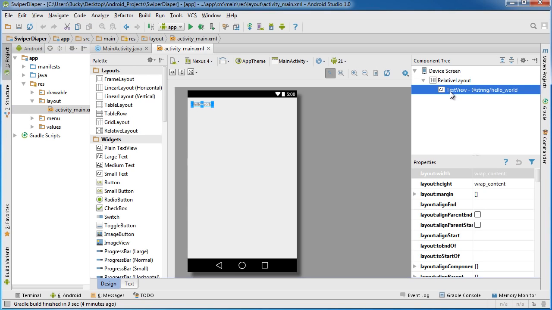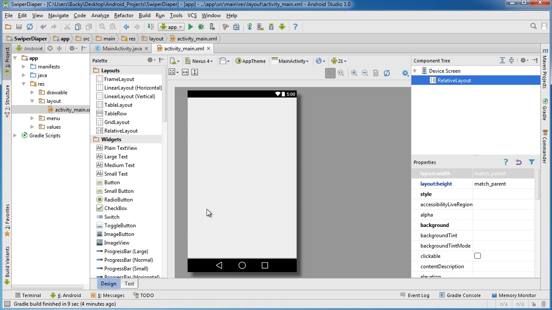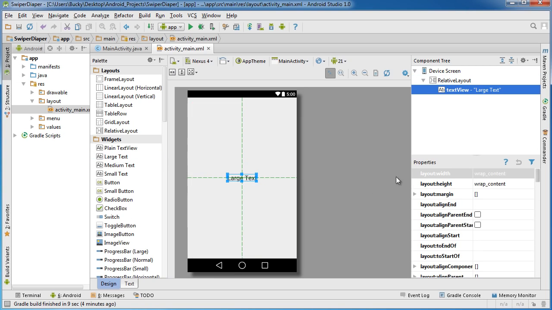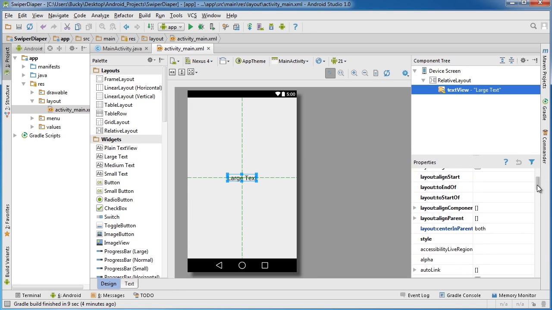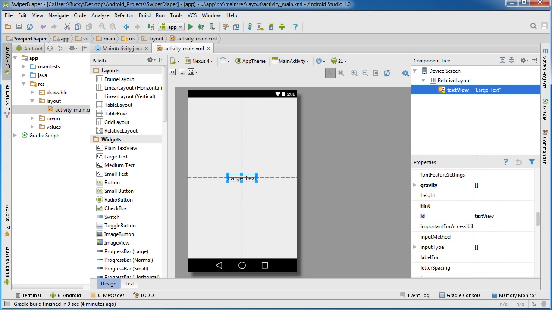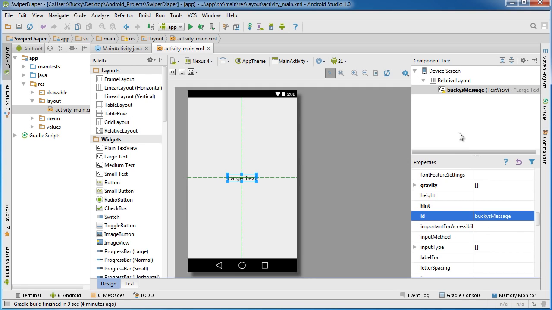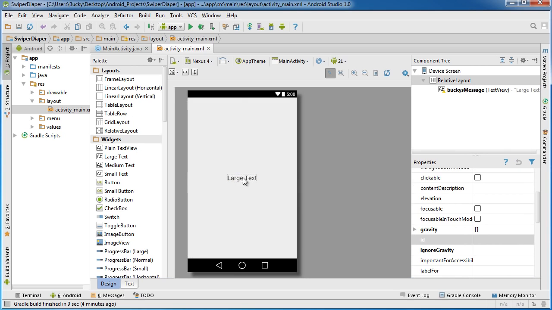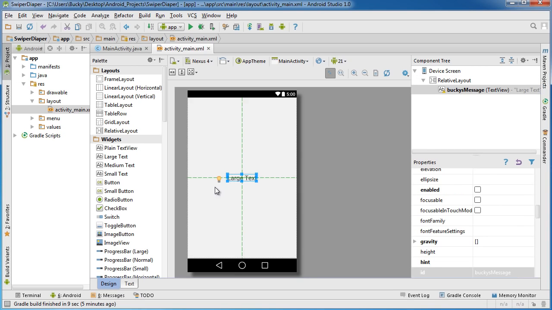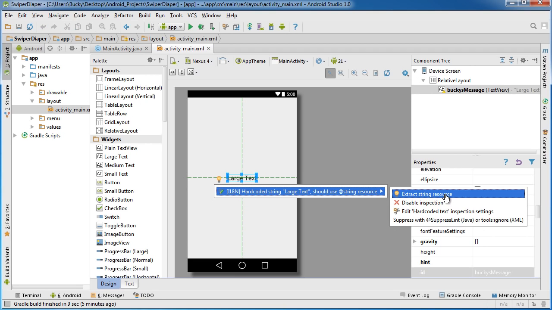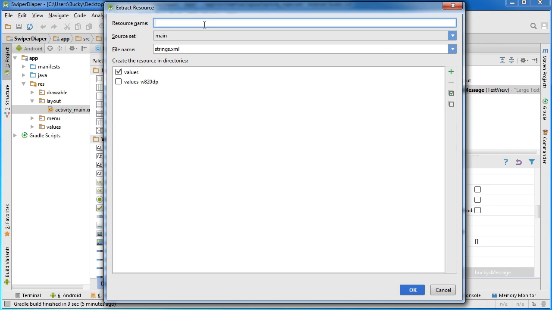So go ahead and delete this text view, and drag out a large text right here. And I'm just going to give this a new ID. What can I name it? So many options. How about Bucky's message? Bucky's message, there we go. Alright, so now we have this text right here that has the ID of Bucky's message, and just because it's annoying me, I'm going to name this Bucky's text.